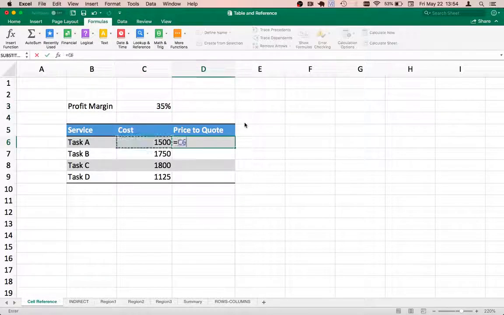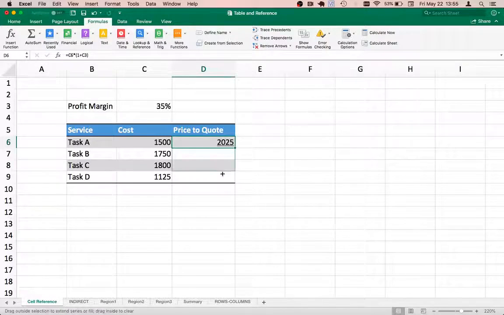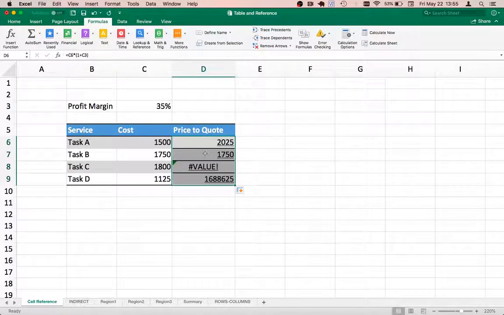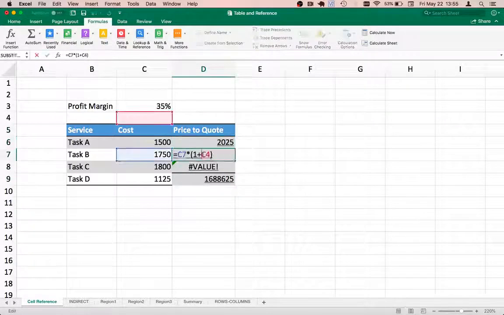I will just do a calculation here using some simple math, and I'll say 1 plus this, and there you go. So I get the answer that I was looking for. But we know that if we just drag down the formula as it is, I'm going to end up with a bunch of errors. The reason being, if you look at the formula here, it says C4. C4 does not contain the profit margin value.